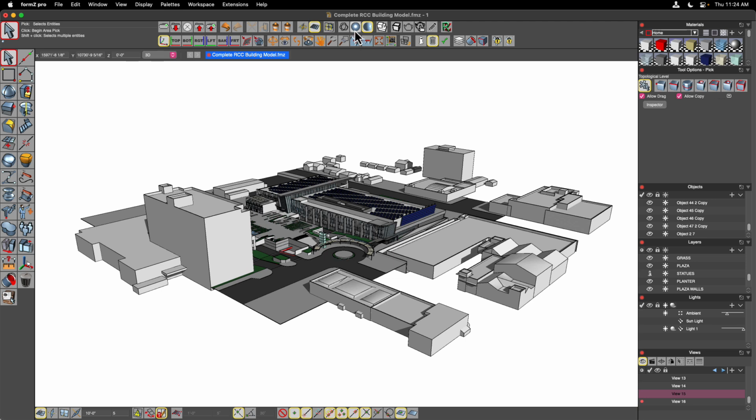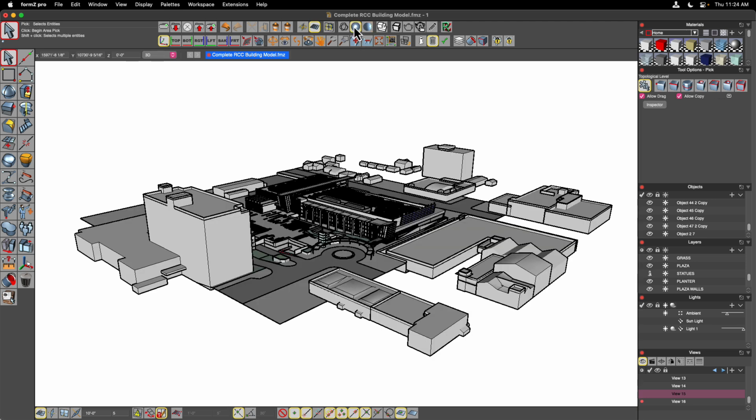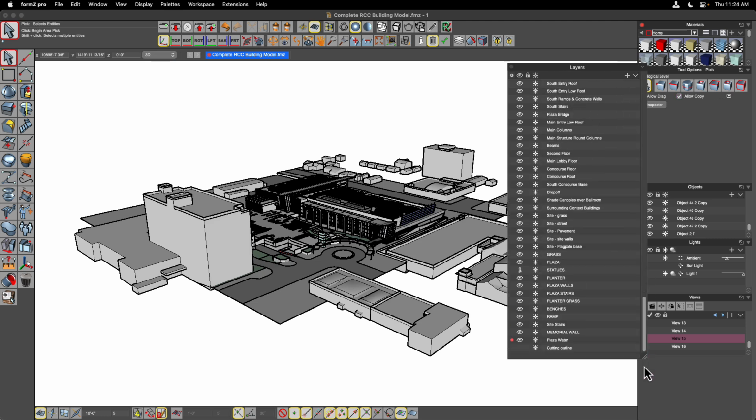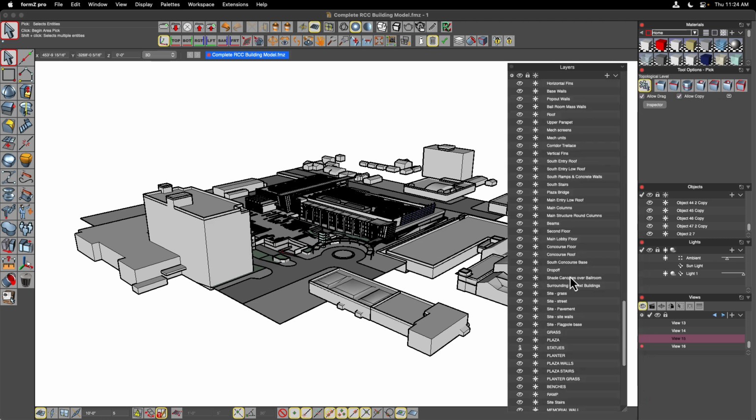So what I'm going to do is switch over to the shaded work mode. And let's take a look at the layers here just to give you an idea of the size of this model. You can see there's lots of different layers.